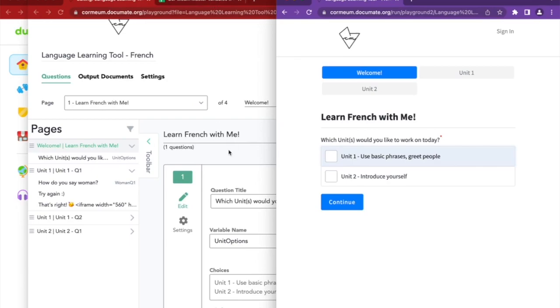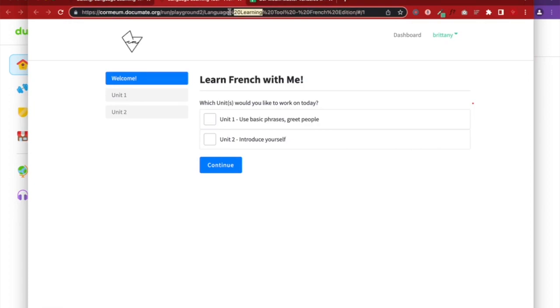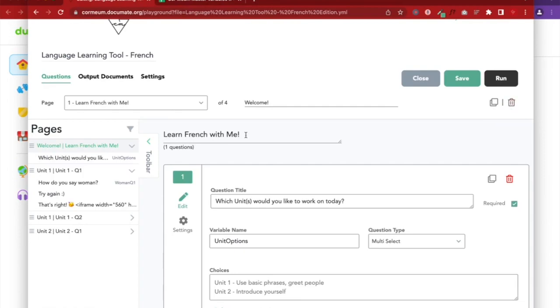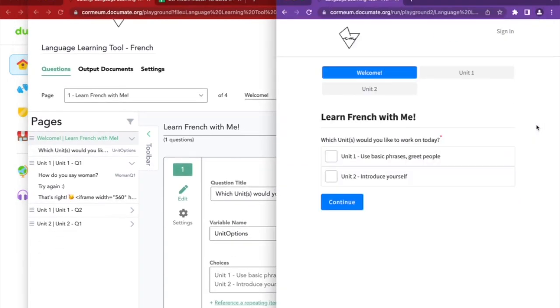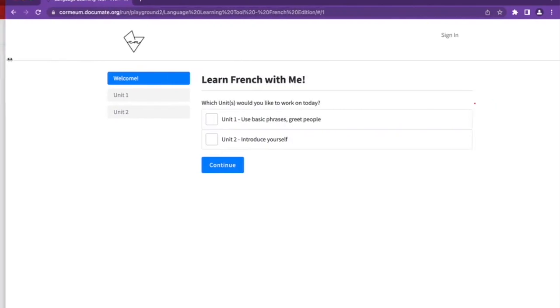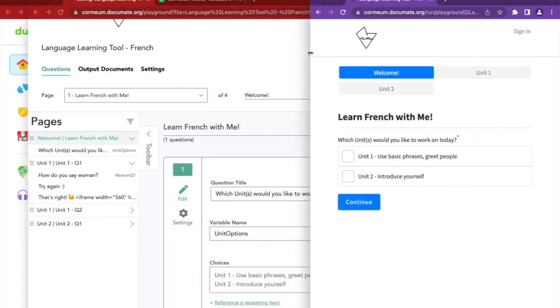So right now, when someone runs the workflow that we're creating here, this tool, let's just show you that you can do that on any of the browsers. So this is my test person browser. Right now on the first page, someone sees Learn French with me. We have Welcome, Unit 1 and Unit 2, and that's responsive: if it's on mobile, it will look different than on desktop. But let's just say it looks like this for now, just to have it on the side.